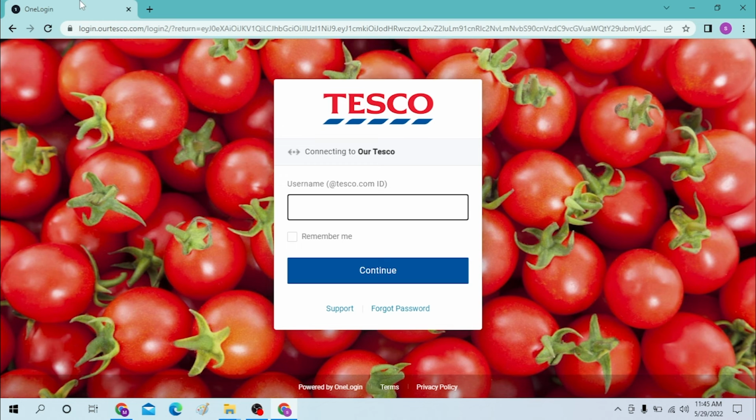And now after landing on this page, you will be required to enter your username, which is also the tesco.com ID, and after that click on continue. Then next you will be required to enter your password, and if you forgot your password, just simply click on the forgot password option over here, and you will be taken to a process where you can retrieve or reset your password. And there, this is how you log into your Tesco account from your computer.